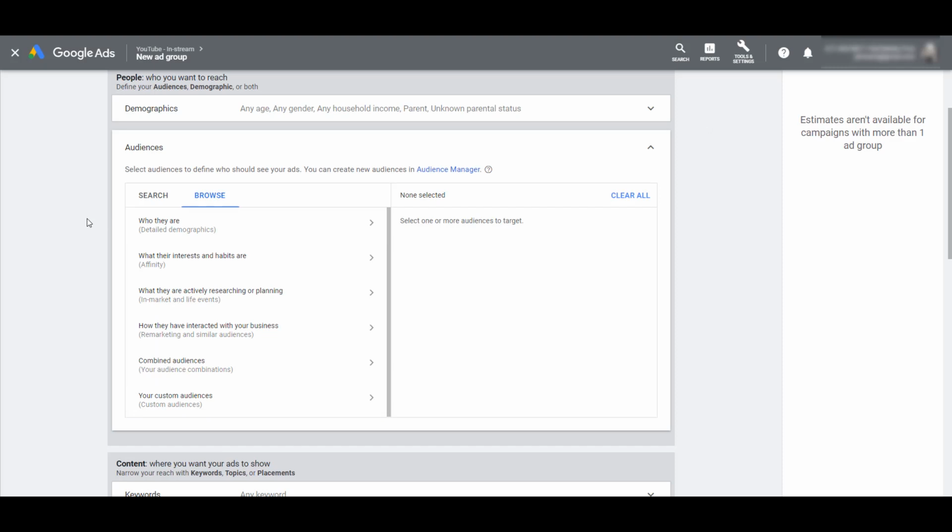After combined audiences, we have custom audiences. And in the grand scheme of YouTube targeting, this one is fairly new. It is new because Google combined custom affinity audiences and custom intent audiences into one audience. We used to be able to make separate ones, but now it's all within the same. And even after the combination, it is still my favorite YouTube targeting option.